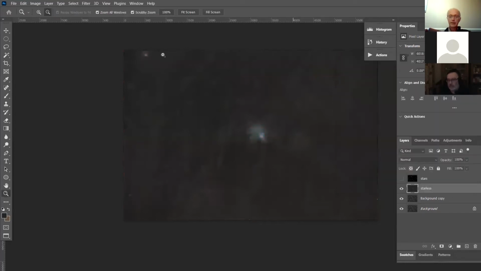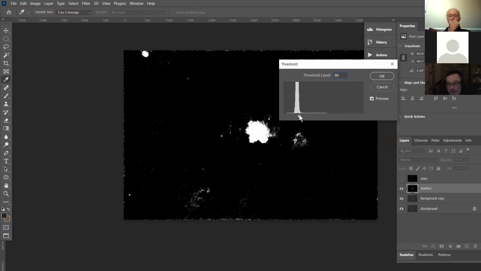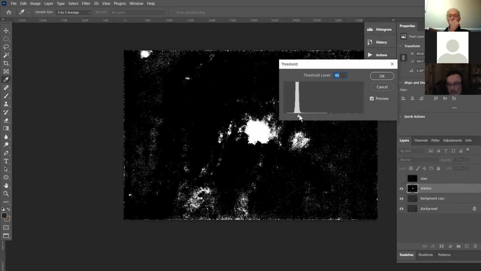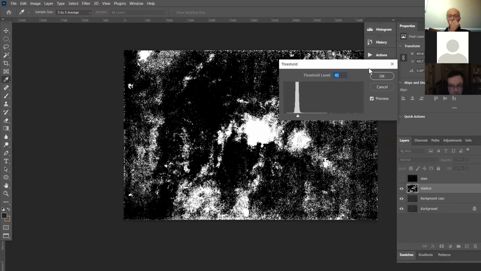So what I did instead is I used something called a threshold adjustment layer. And what this does is it contains the histogram. So again, this histogram represents the brightness values of the pixels in this image. And you can slide the slider of the threshold adjustment value to find just where the dust is just visible.